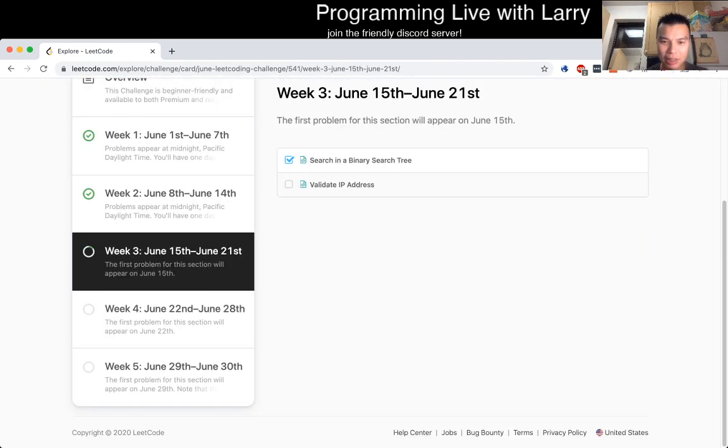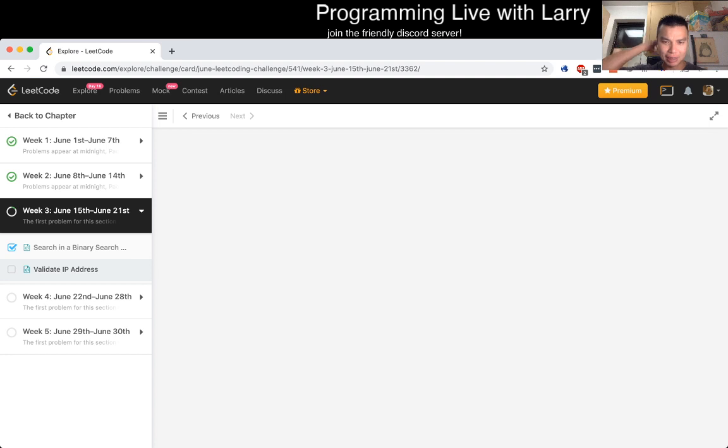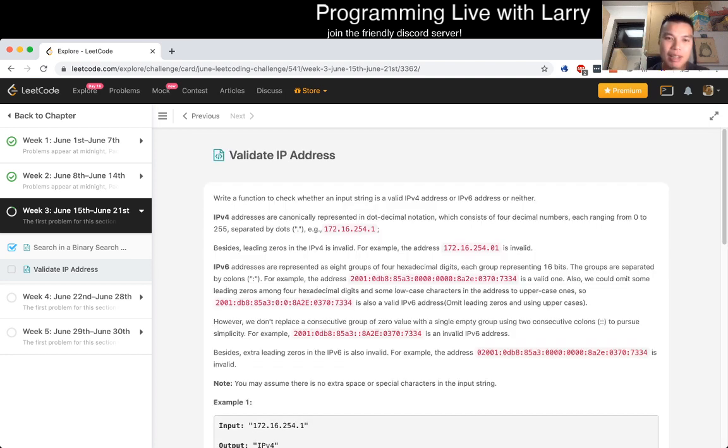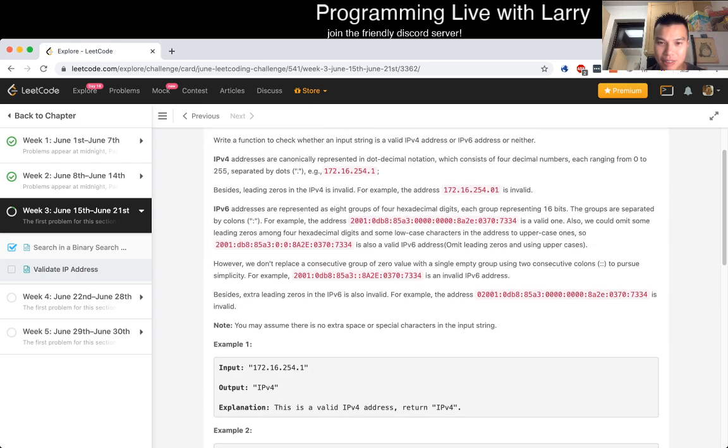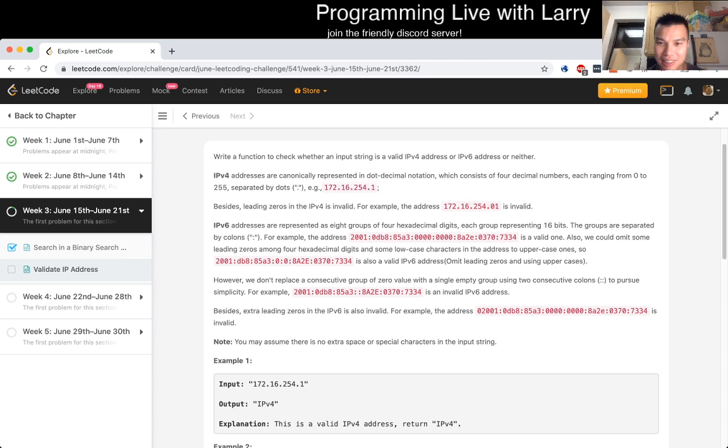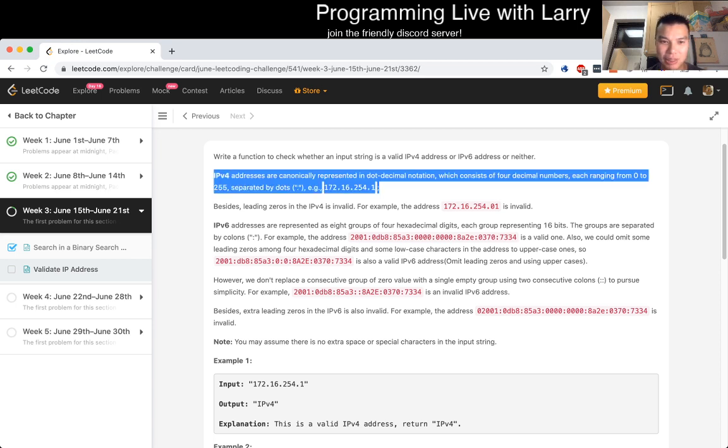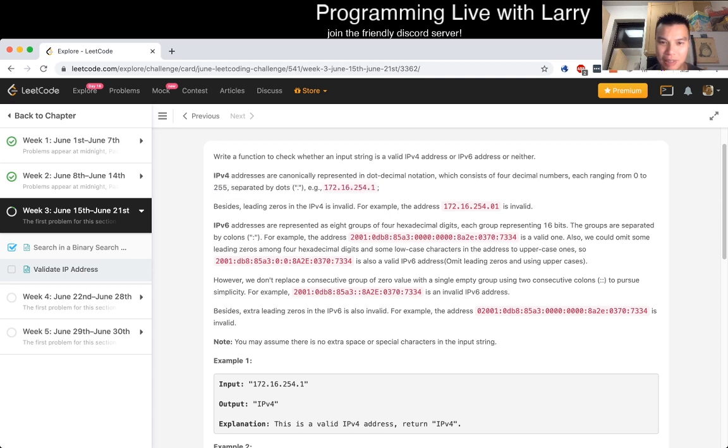Yeah, let's get started. Okay, validate IP address. That's like a thing. Validate an IP address. Okay, there's a wall of text. Write a function to determine whether an input string is a valid IPv4 or IPv6. Okay. So IPv4 looks like this. Just 4 dots from 0 to 255 with no leading zeros, okay?